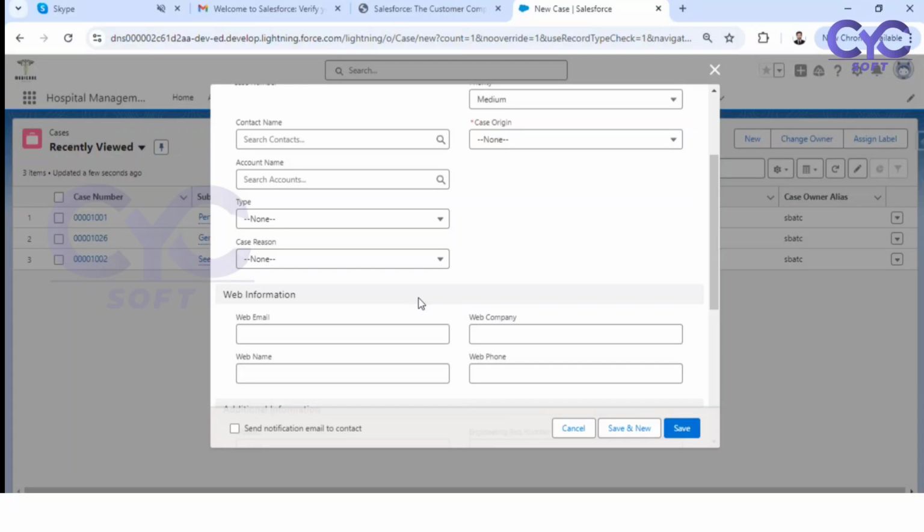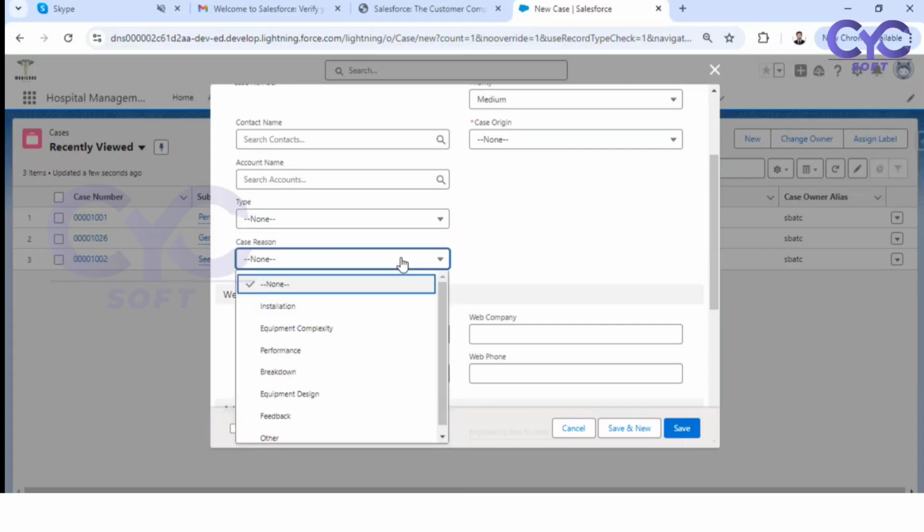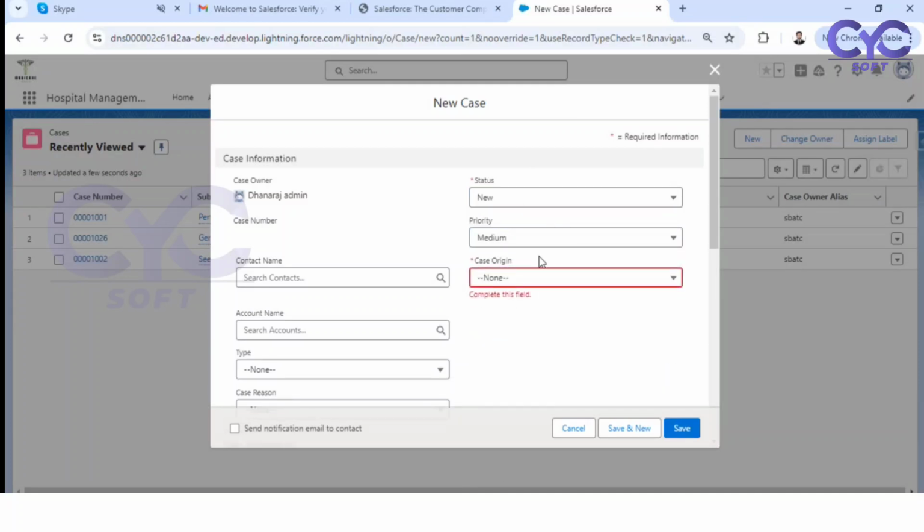But how to use these picklist types? How to use these picklist types and how to use these lookups? Let me show you in today's class. See here, if you see type, we have some picklist values. We need to choose out of these values. It is my choice to pick up one value. Here also case reason, status, priority, and case origin are there. See, some of the picklist values are there.